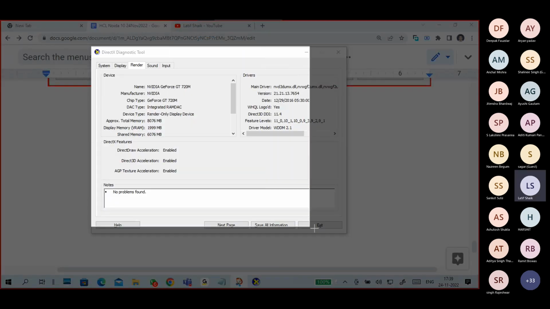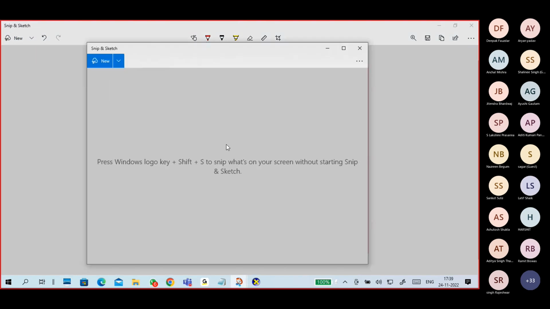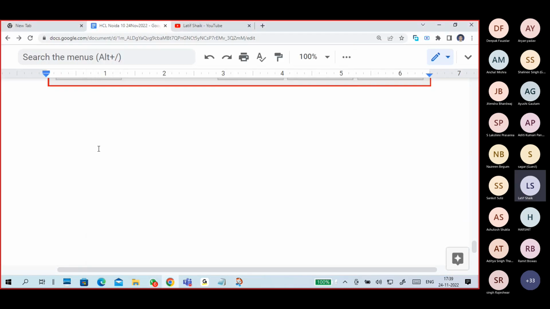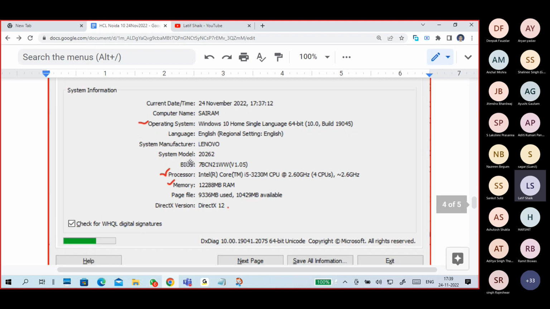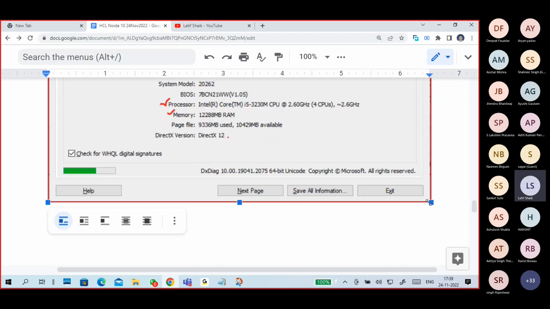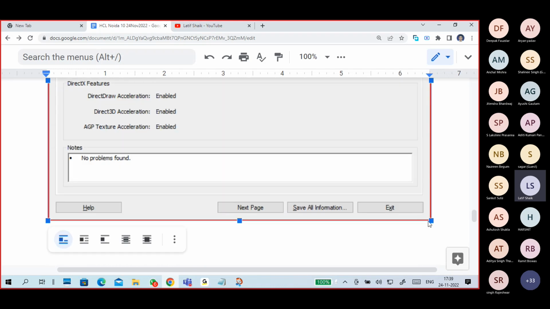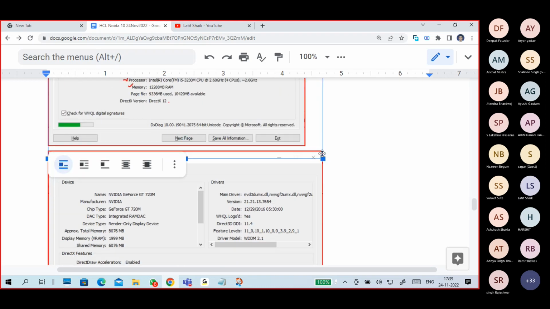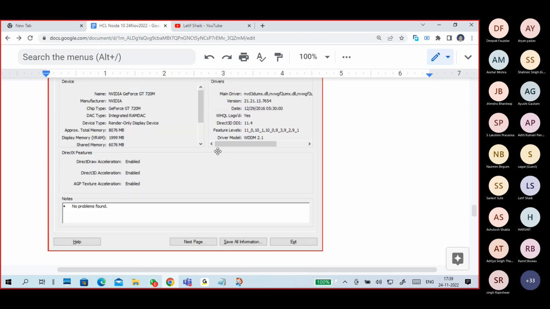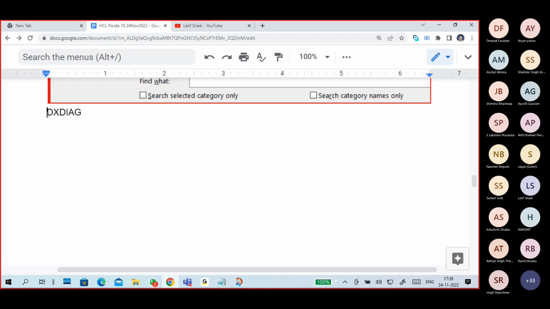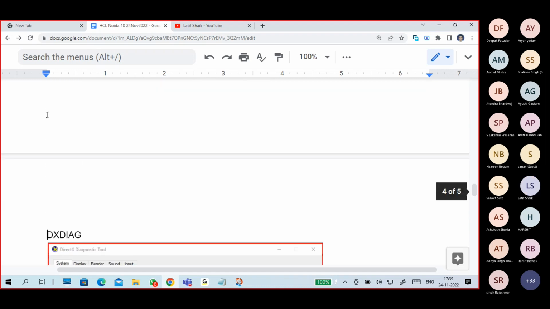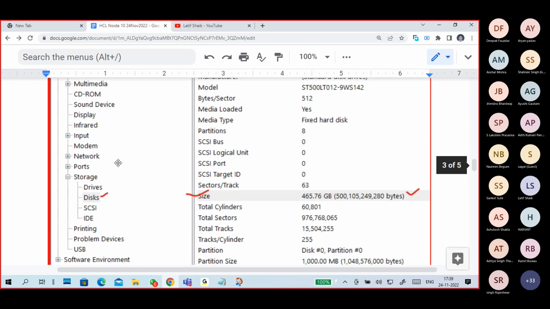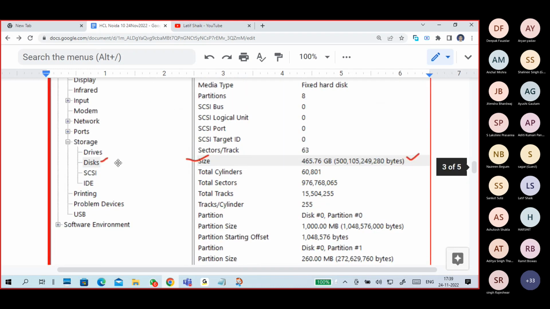But we cannot get your hard disk information here. These tools are not meant to show your system configuration. They have their own configuration information, but they are not meant for system configuration purposes.